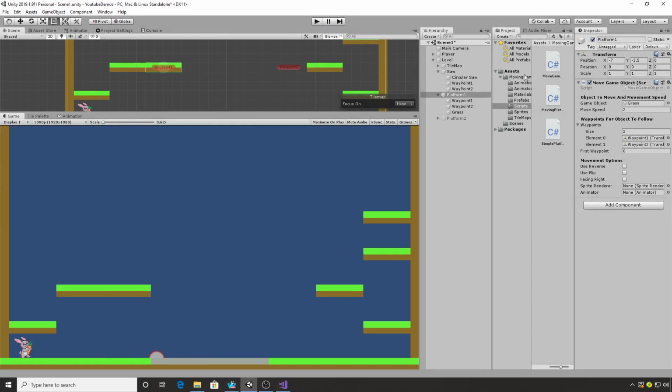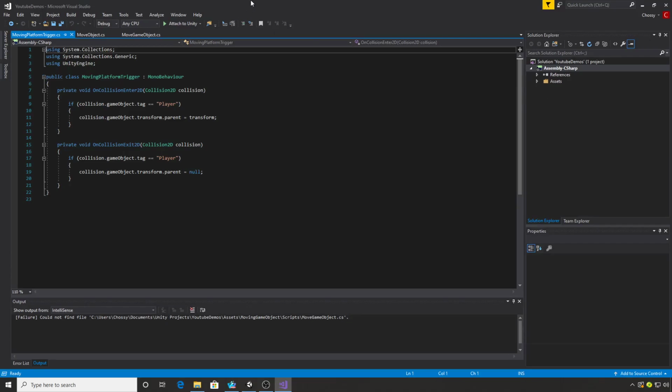So let me stop this. I've got a simple move platform trigger script, so we'll open that up so we can have a look at that. Okay, and what we're doing is we're checking on collision enter. We're looking for the player tag. Once we've identified that the player is the game object that's landed on the platform, we're going to set its parent to the transform, which is the current transform of the game object that we're on. And then simply, when we leave the platform, we're going to unparent it.